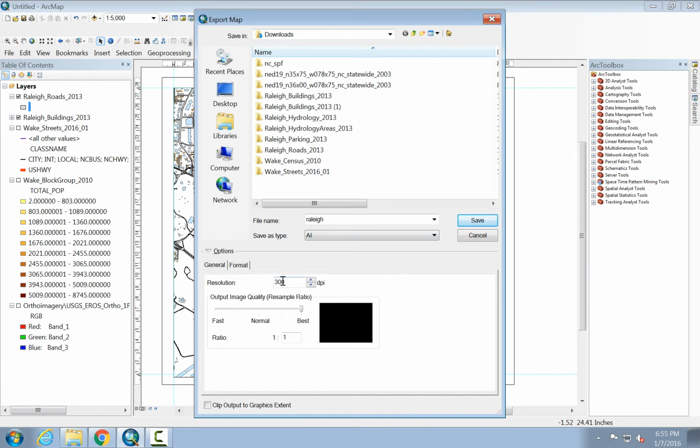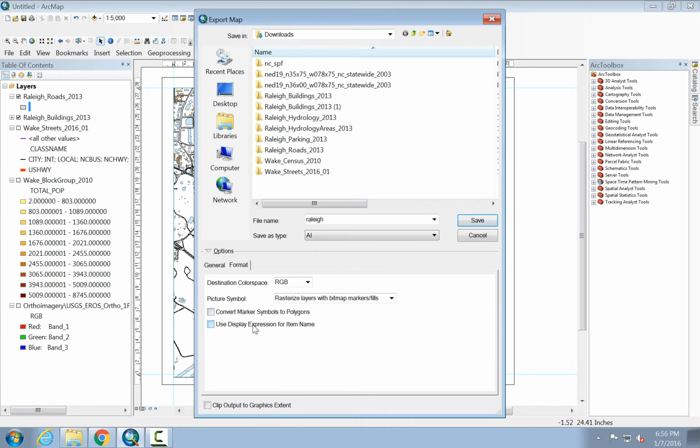So the resolution for the Illustrator will just be for the raster layers. We don't have any right now except for the ortho imagery. So that'll be setting the resolution for the ortho imagery. So you probably would want to set vectorized layers with bitmap markers and fills, and pick your color space. So that's all there is to that.